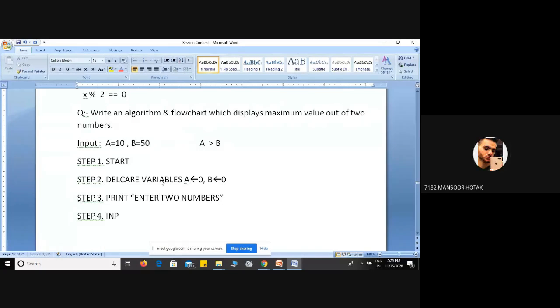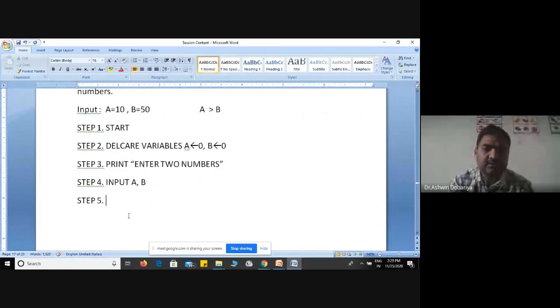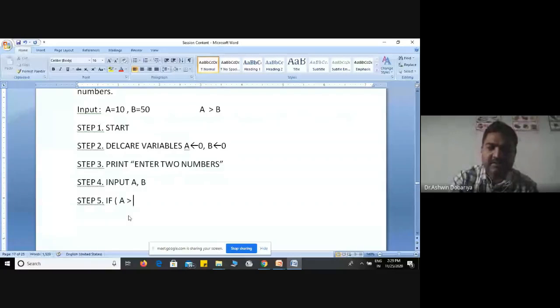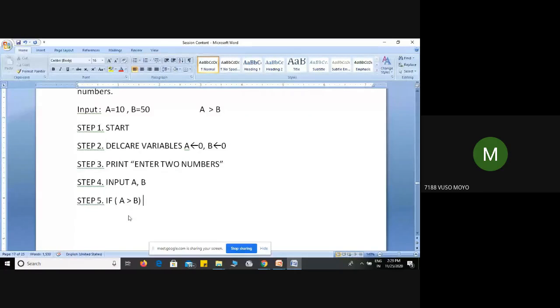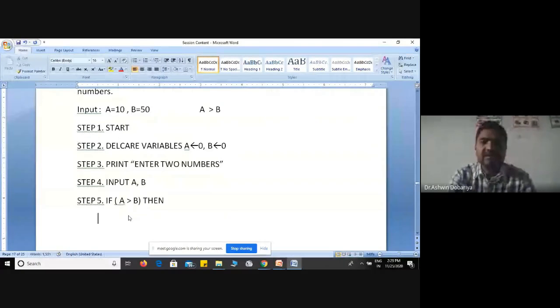Input A comma B. Whatever value is entered by the user, the first value will be stored into A and the second will be stored into B. Then step 5. Here it's important: how can we check the condition? If, in brackets, A is greater than B, we have 2 options: either A is greater or A is not greater. If this condition becomes true, then yes, very good.